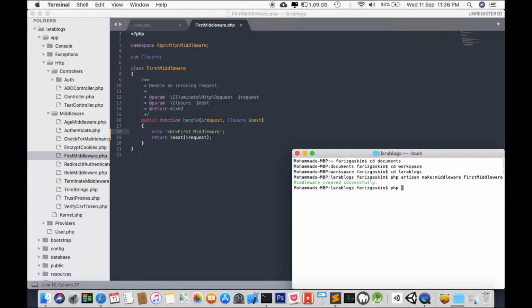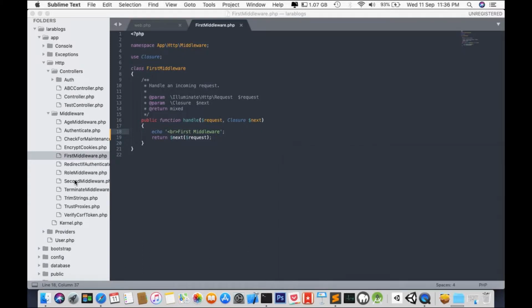So I'm going to create a second middleware. So php artisan make middleware, and I'm going to call this second middleware. Okay, so I have my second middleware here, and I'm also going to add a line of code, echo, so this will tell the user that this is second middleware.